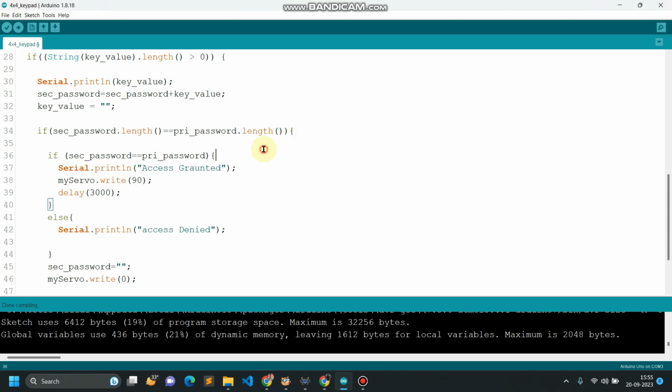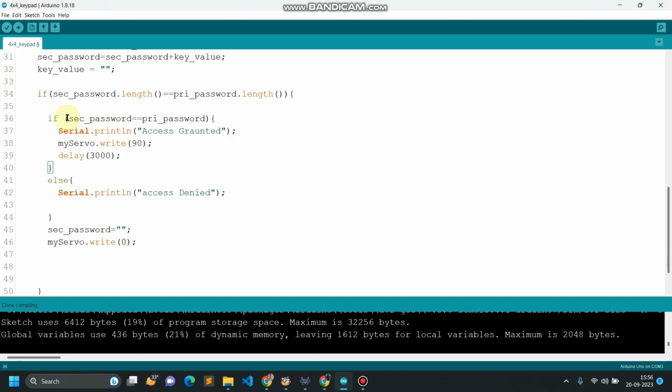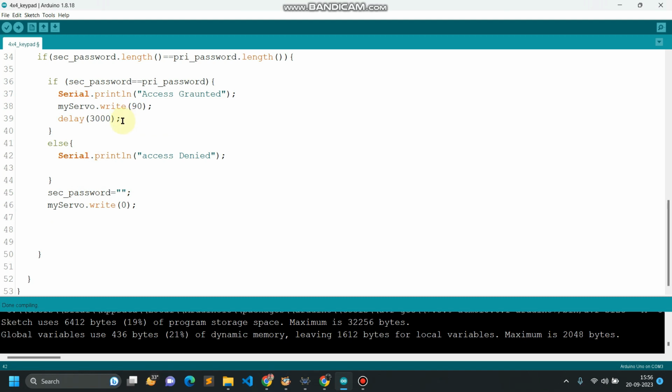So if this condition is satisfied, I'm checking one other condition. I'm just comparing the 2 passwords here and nothing else. If the secondary password, the combination of n number of characters that we have just created with the keypad module, is equal to my primary password that I have previously set, I'm displaying a message that access granted, you can enter. I'm rotating my servo motor to 90 degrees. I'm waiting for 3 seconds, and in the else part, if the password is incorrect, I'm showing a message that access denied, and I'm erasing the value of the secondary password.